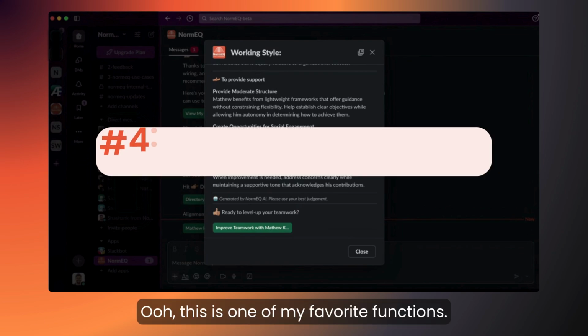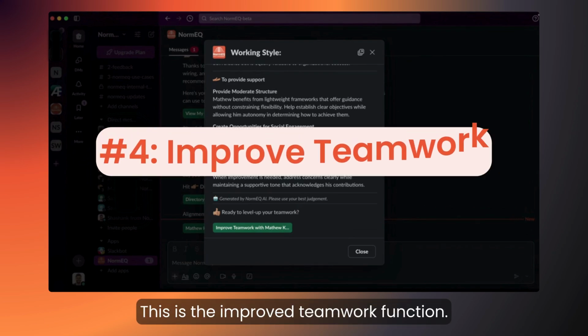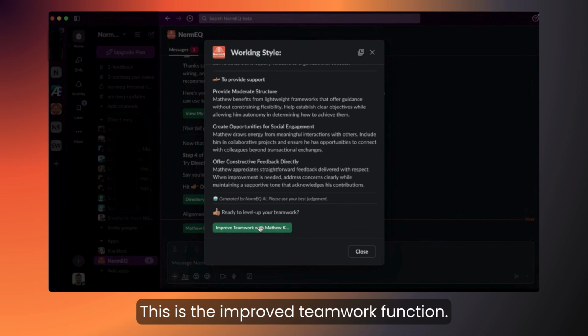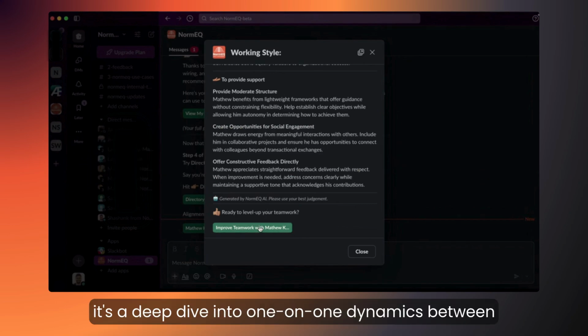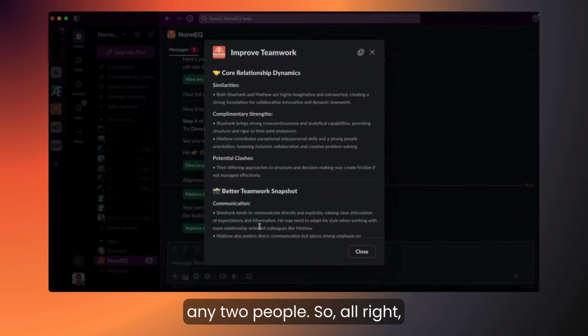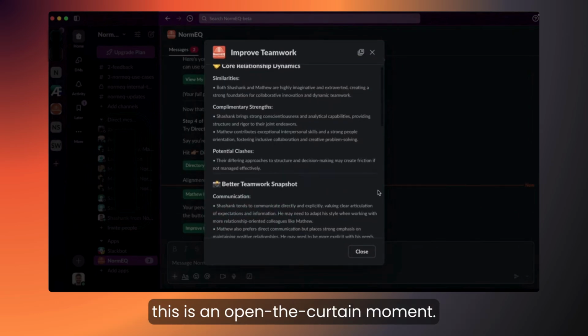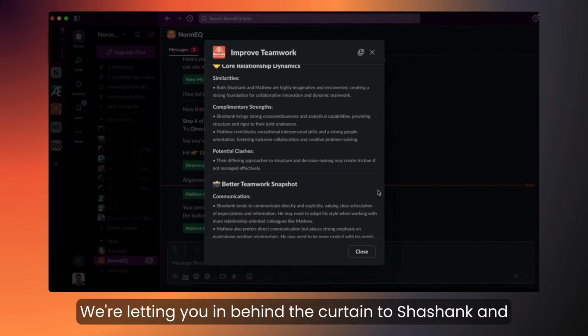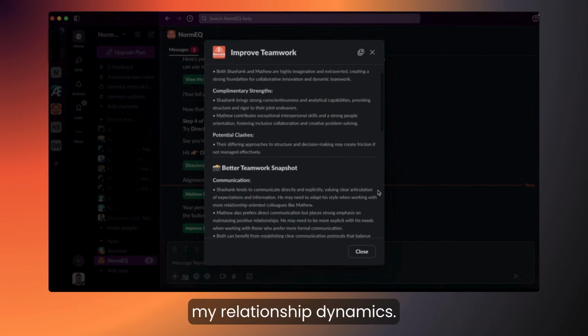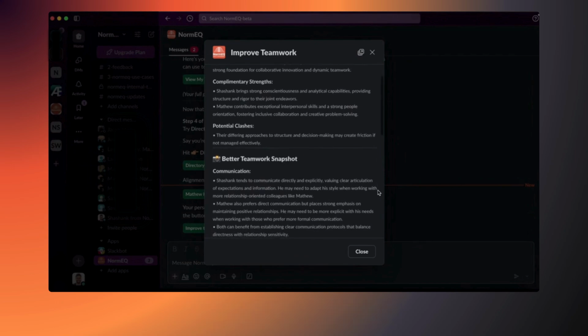Ooh, this is one of my favorite functions. This is the improve teamwork function. What it is, it's a deep dive into one-on-one dynamics between any 2 people. So, all right, this is an open the curtain moment. We're letting you in behind the curtain to Shashank and my relationship dynamics.